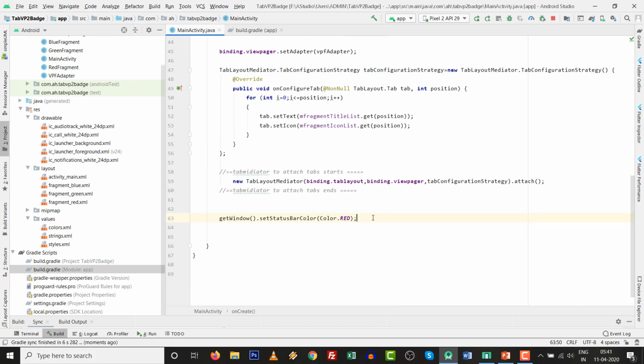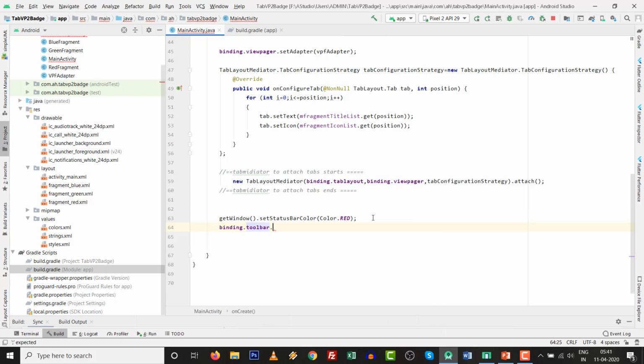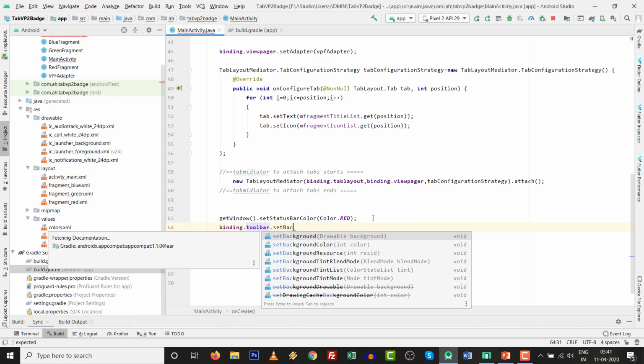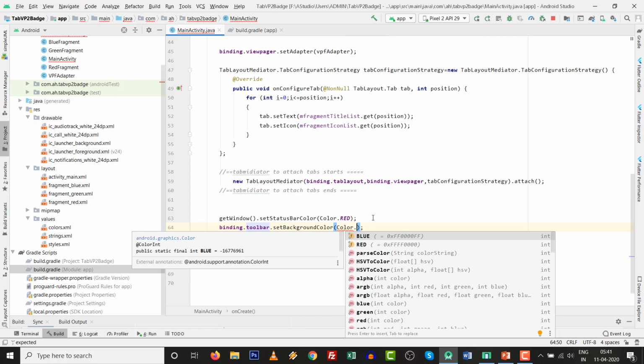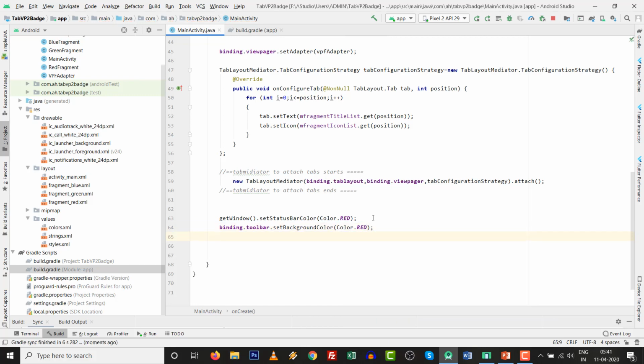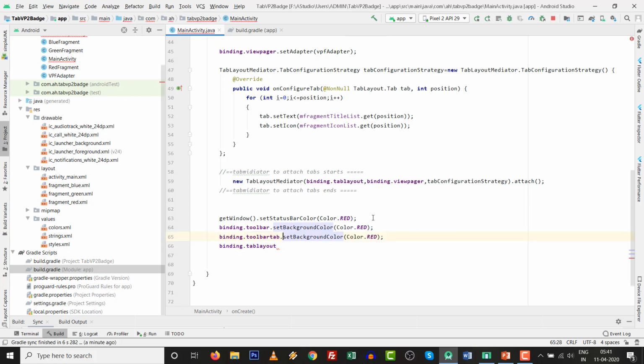So set status bar color to red. So binding dot, it is for the title purpose, set background color. Color is a class of the SDK version, so you can use this color. In the toolbar, the tab color also I want to change, because I want to change the toolbar, tab and all those colors as per the selection of the tab activity. And the tab layout color also I want to change. So tab layout, and set background color. So copy paste, Control C and Control V.